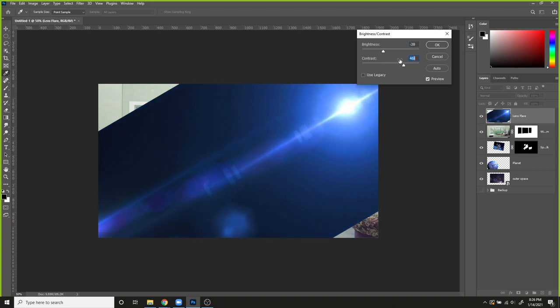So in my case, I probably want something like this. I want to go darker and higher contrast because we want these pixels to get darker. It looks bad on normal. But again, you got to remember how I explained how screen works. Everything that's brighter is going to stick around. Everything that's darker is going to fade. Let's see what that looks like.